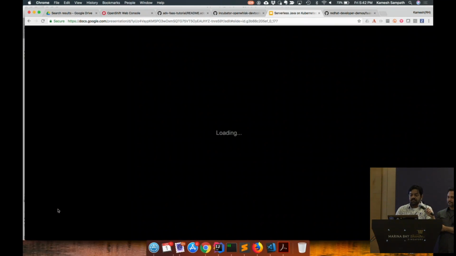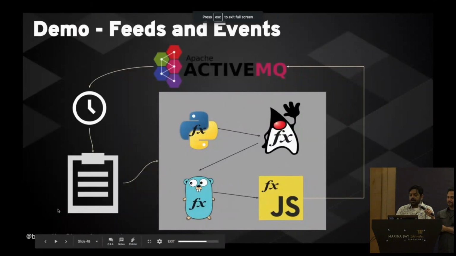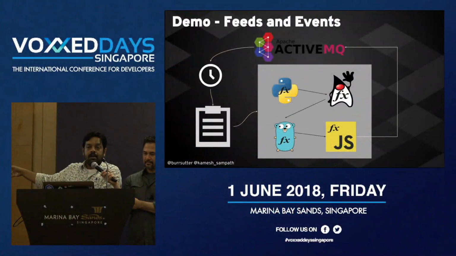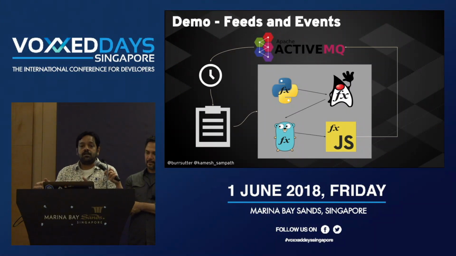This is again a simple demonstration of the same type of function, but what I'm going to do here is use Apache Artemis, where a message gets dropped, which is going to be the same string message we saw just now. Last time it was homogeneous functions, all written in Java. Now we're using four different functions written in four different languages, making it polyglot.